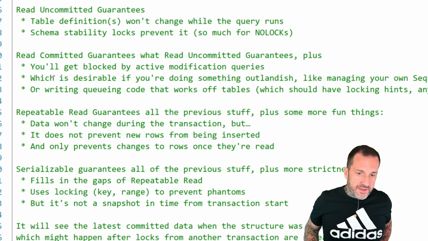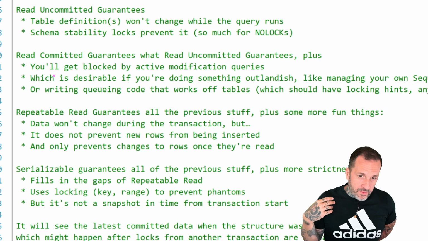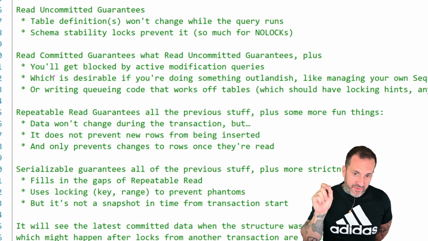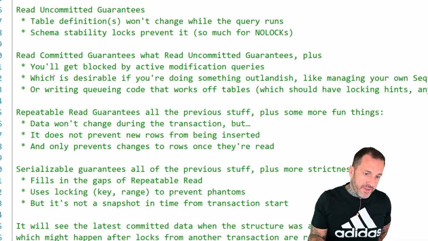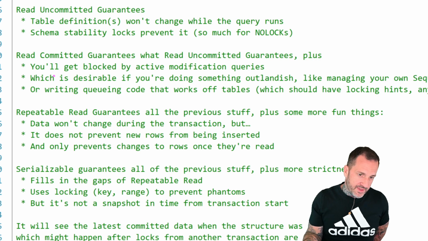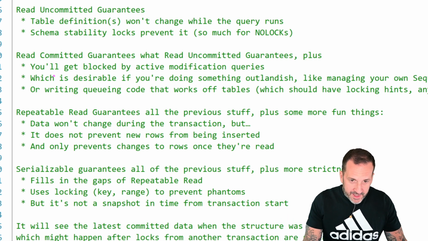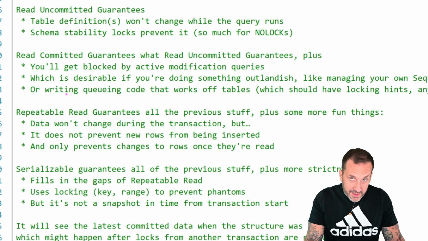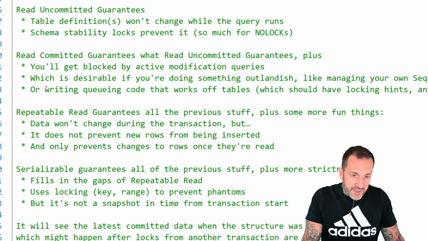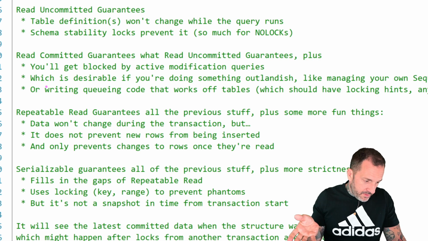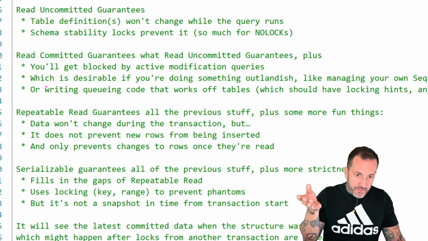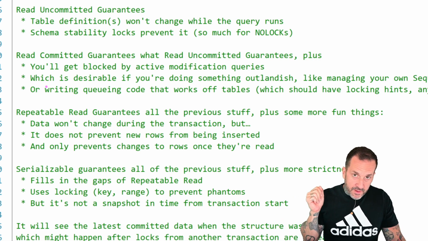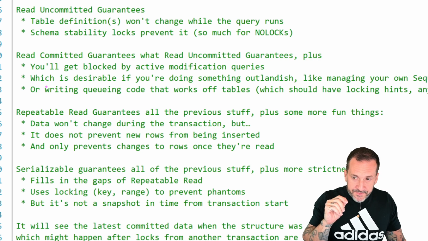Read uncommitted guarantees that table definitions won't change while your query runs. Schema stability locks will prevent that from happening, right? So you won't be able to change indexes, the table definition, add columns, drop columns, that stuff. Read committed guarantees what read uncommitted guarantees, plus the additional issue of your read queries both blocking, being blocked by, and deadlocking with modification queries.